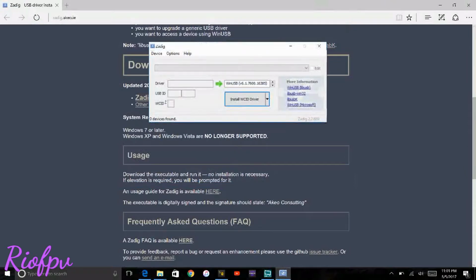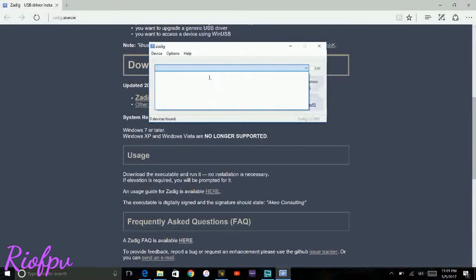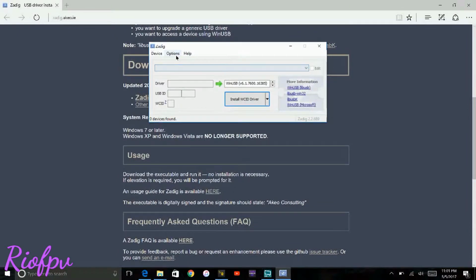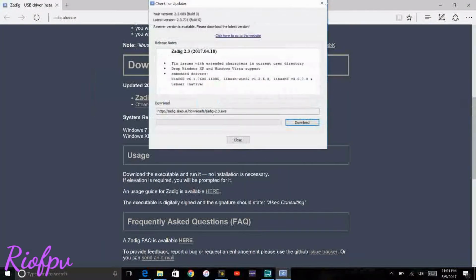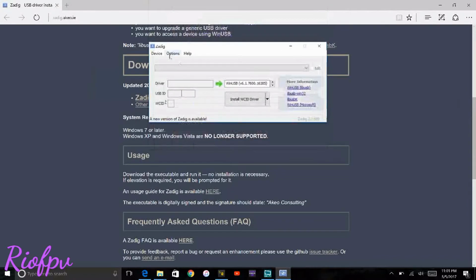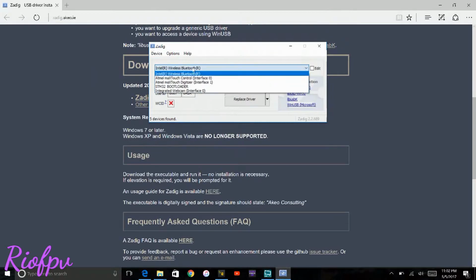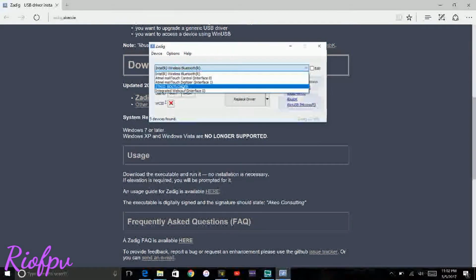So this is what it'll look like, and from other videos I've seen, it's kind of hard to understand how you get it to pop up under here, because when you click on here, there's nothing here. So what you'll do is go to options and choose list all devices, and it should pop up right under here.